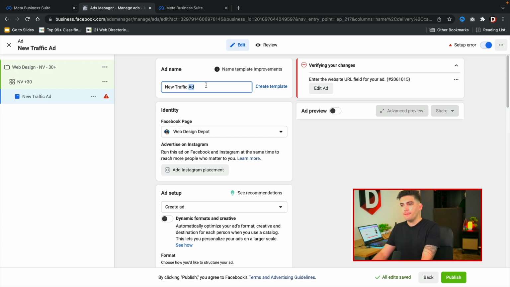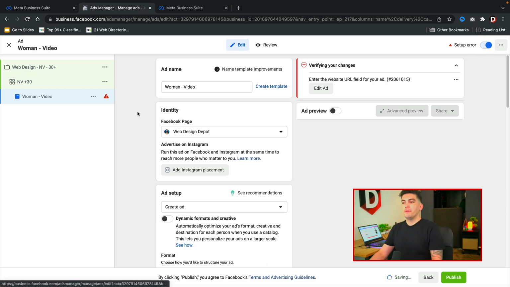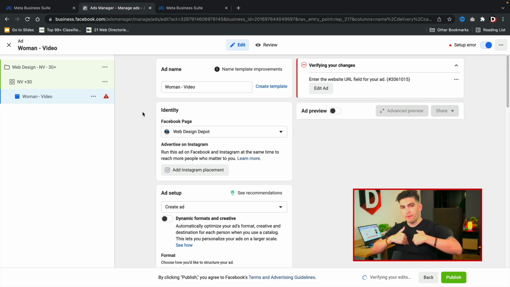And for the ad name, I would put something here that helps you understand which ad creative you used, right? So let's say, for example, we use the women, we use that girl for the ad. I would put something like women video. What this helps me do is remember, okay, we targeted the Nevada people over 30, and the ad creative was the women video.